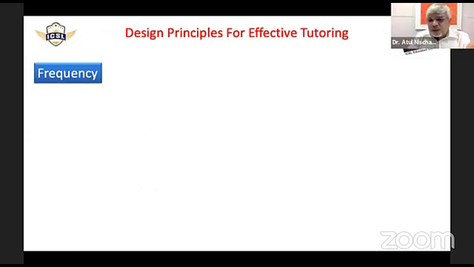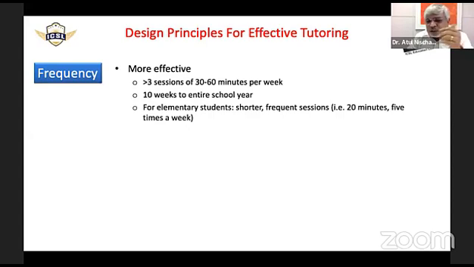The first important thing we need to consider is the frequency of the tutoring session. What research has shown is that high dosage tutoring means at least 3 sessions of 30 to 60 minutes per week. And the program should last for a minimum of 10 weeks to the entire school year.